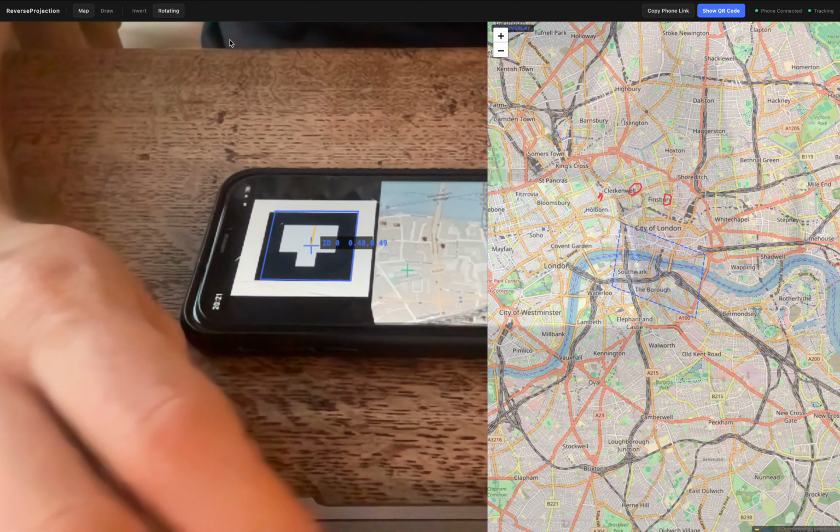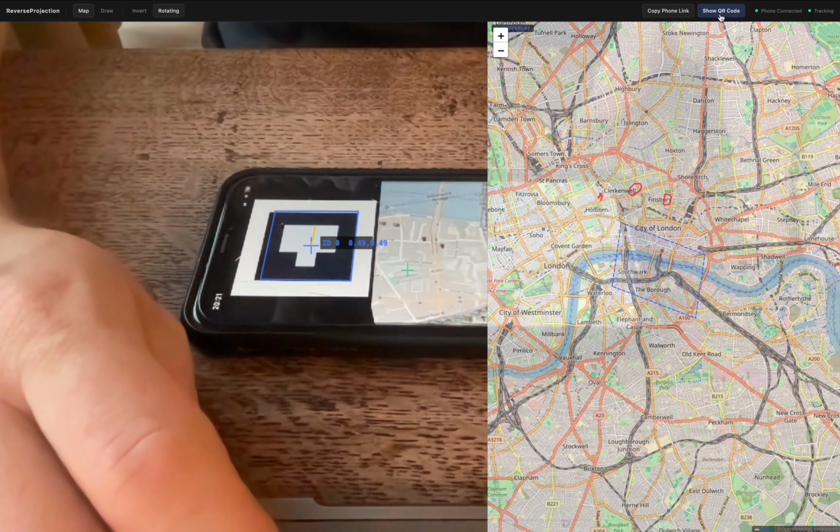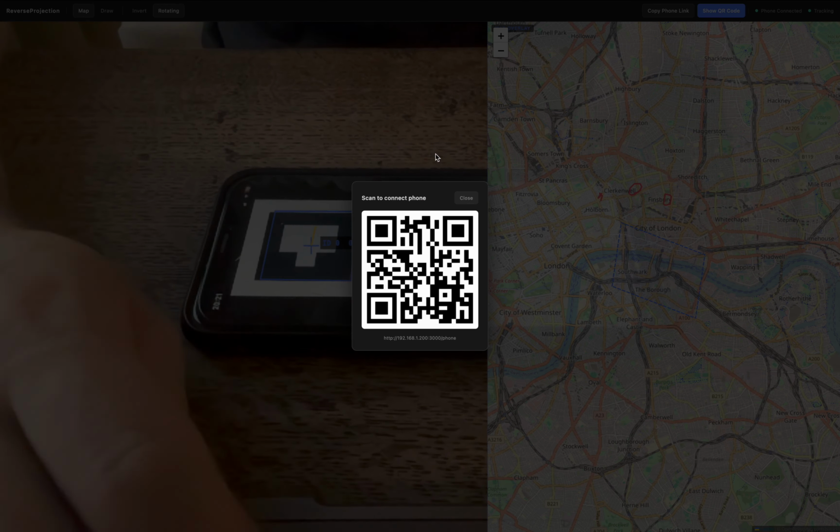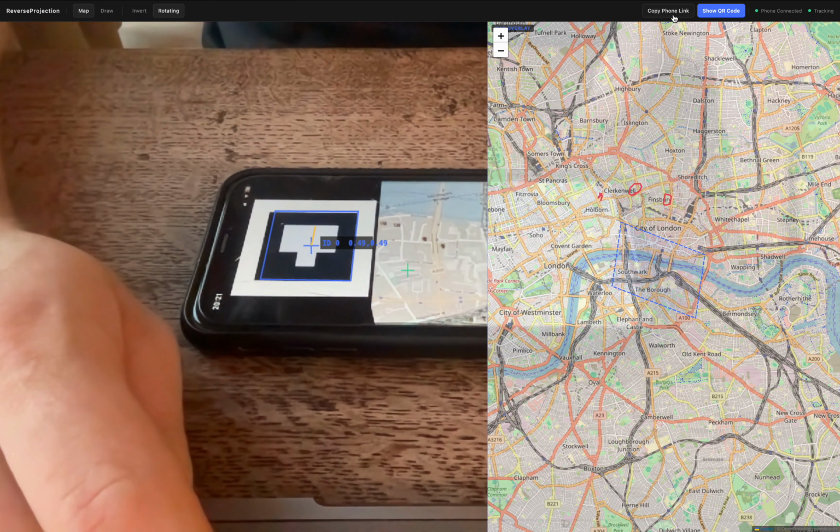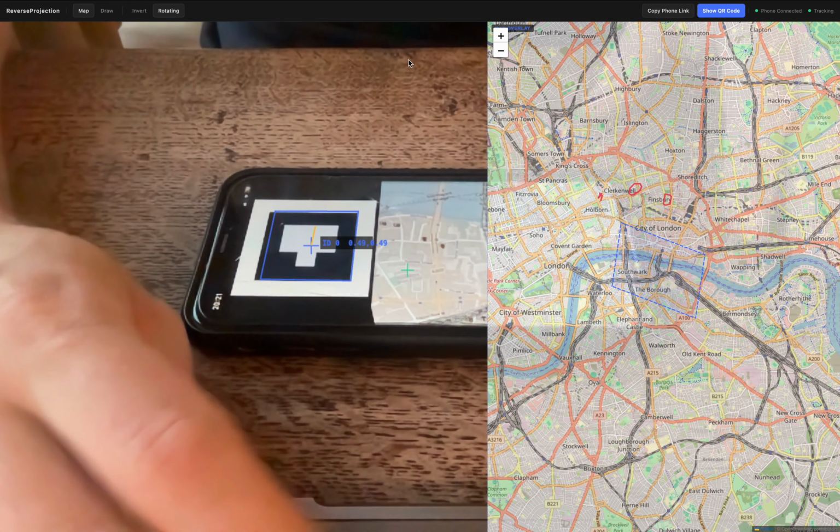To use this, you can use the QR code over here and scan that with your phone, or you can copy the link to your phone.